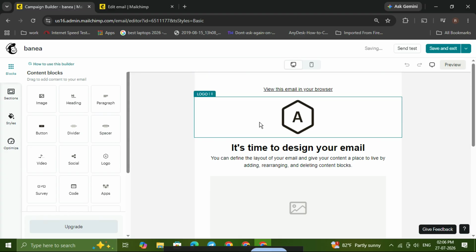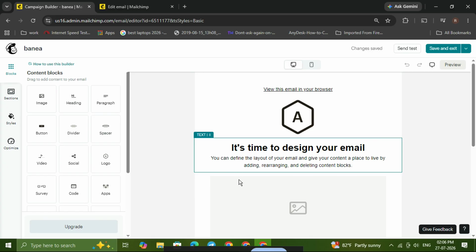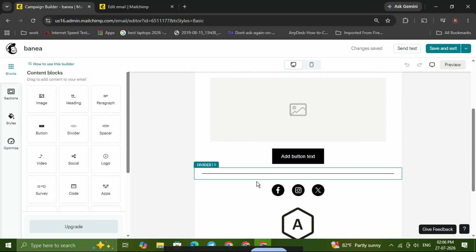As you edit, think about the structure of your email. Start with a clear opening, keep your message concise, and make sure the most important information stands out. If you're promoting something, place the call to action where people can easily see it. If you're sharing updates, use simple formatting so your content is easy to scan.